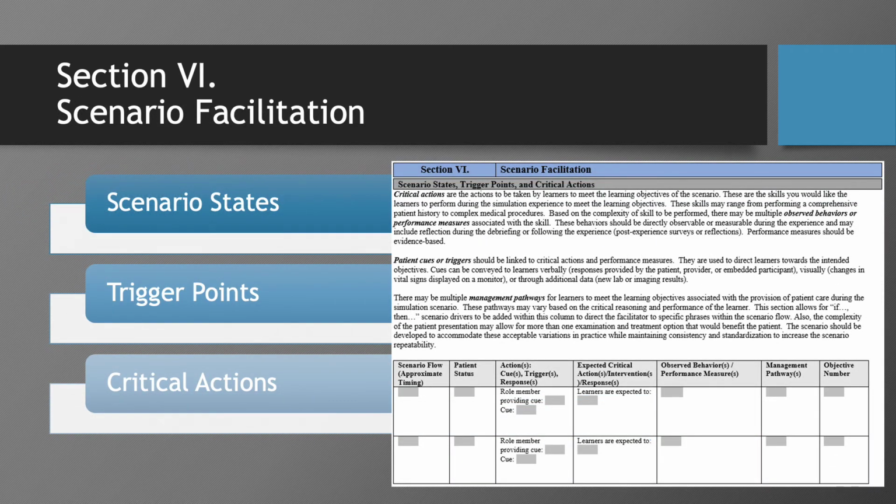Section 6 serves as the storyboard for the facilitator. It helps facilitators understand the flow of the scenario, including any points that might trigger responses or critical actions by the learner or the simulated patient. For example, if the physical therapist student doesn't take resting vitals, the simulated patient is instructed to become short of breath and complain of being really tired and sweaty.